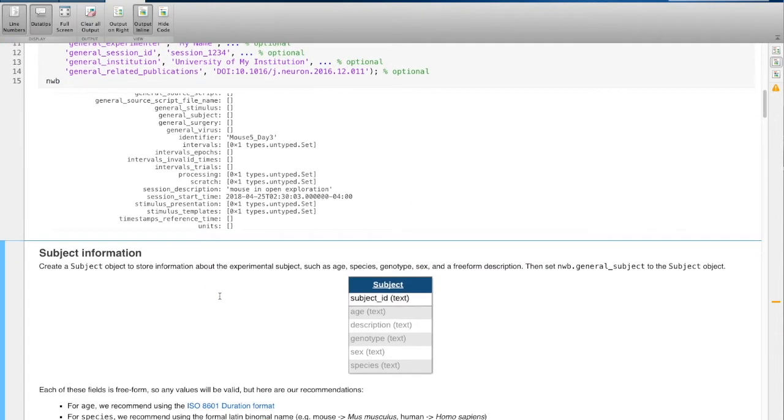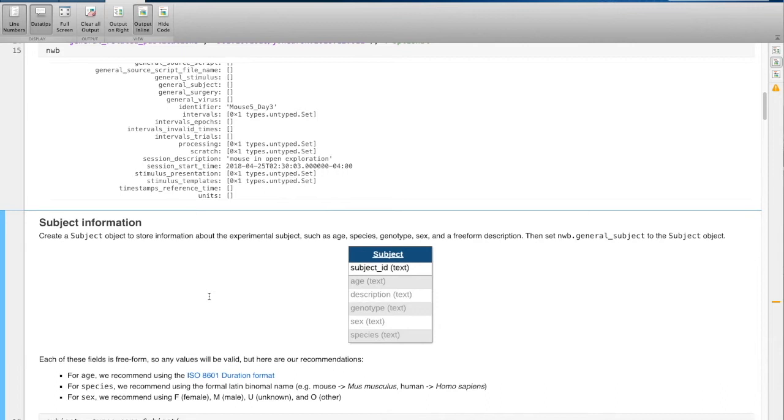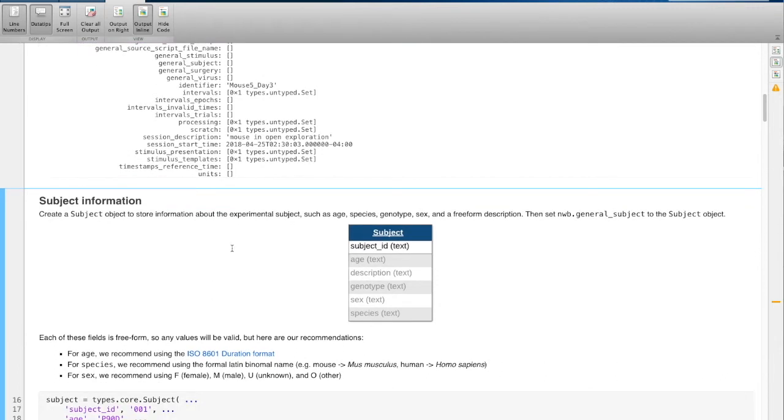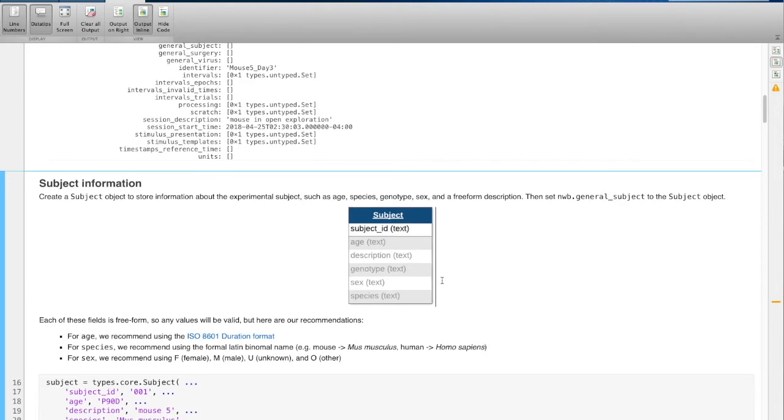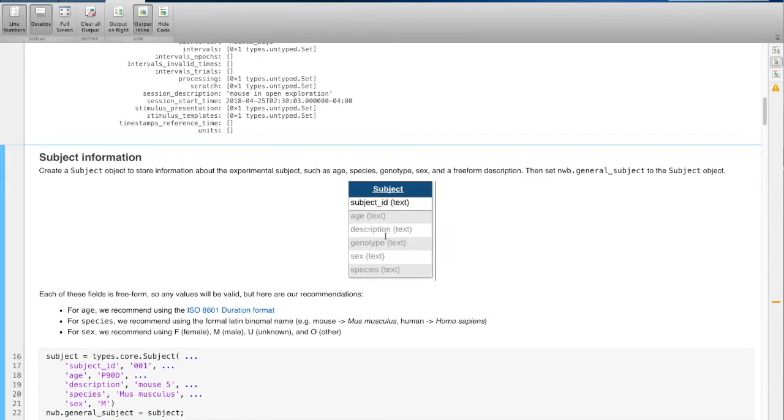So next we're going to be adding information about the subject. This structure can store information such as the age, the species of the subject, genotype, sex, and the required field here is subject ID. And you can also add in a number of other fields if you know that information. All of these fields, every single one of them, is open text, and you can enter any text you want and it will be a valid NWB file.